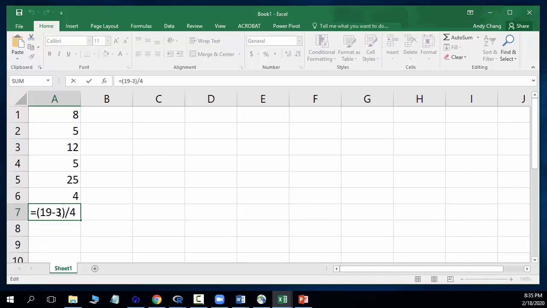Parenthesis 19 minus 3, divided by 4. Now you don't want to do this: equal 19 minus 3 divided by 4. That's incorrect. This is actually 19 minus 3/4. So if you wanted 19 minus 3, and the result of that divided by 4, this is not right. You have to do it this way, with parenthesis, so that it does this part first and then divides by 4.